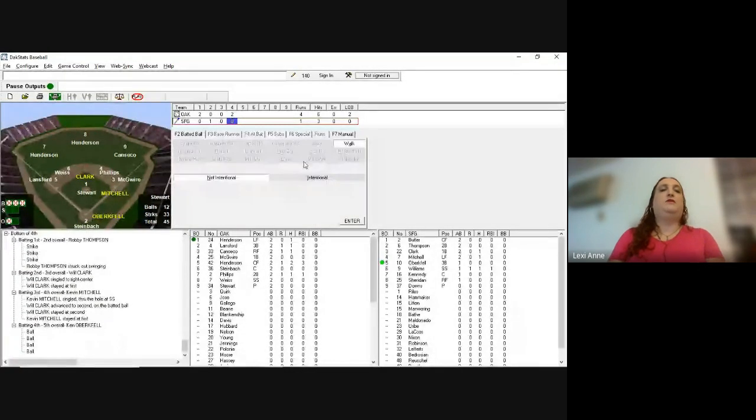Now, this is where you can get yourself in trouble if you're not paying attention. With your walks, after you put your fourth ball in, it will always ask you if it was a non-intentional or intentional walk. Most of these are going to be non-intentional, especially now.